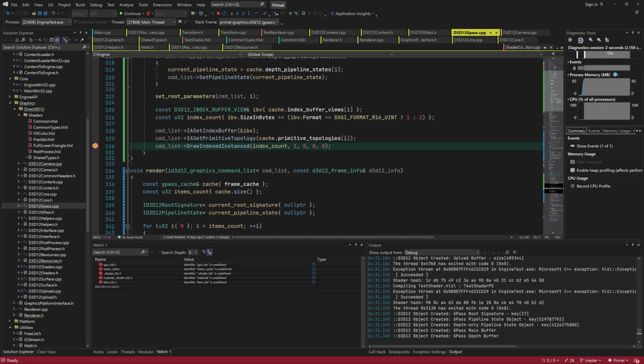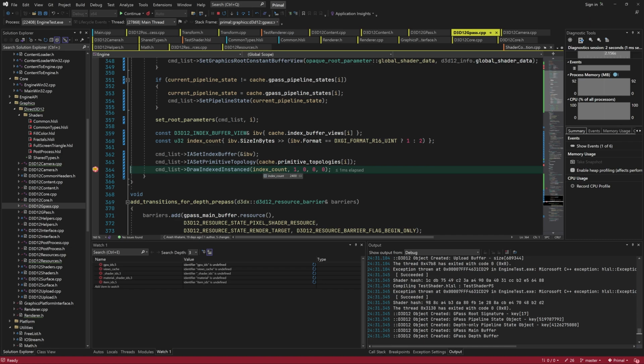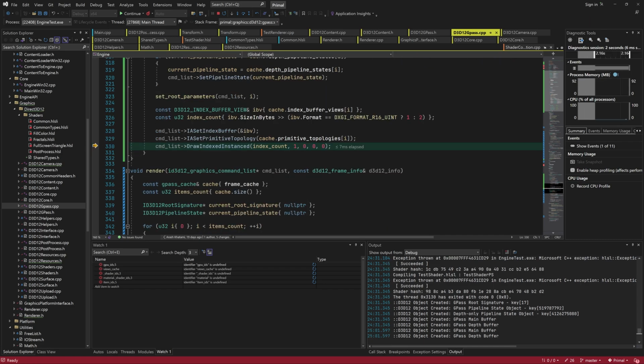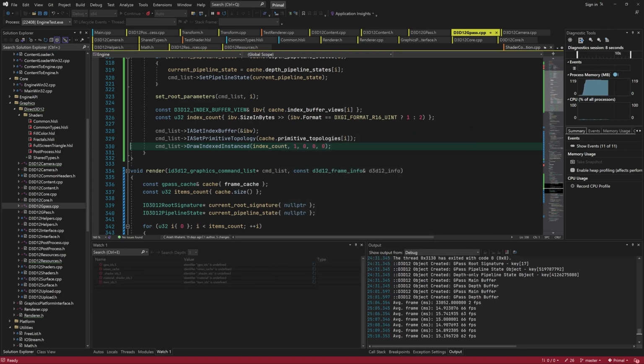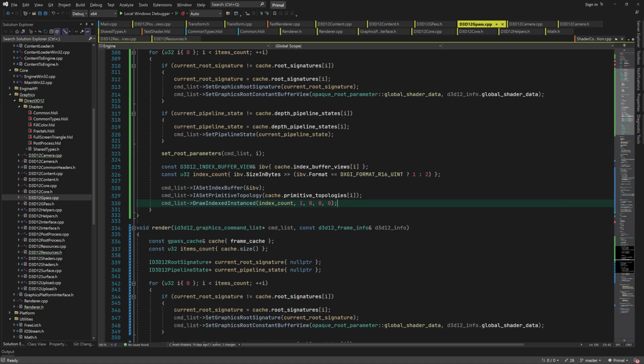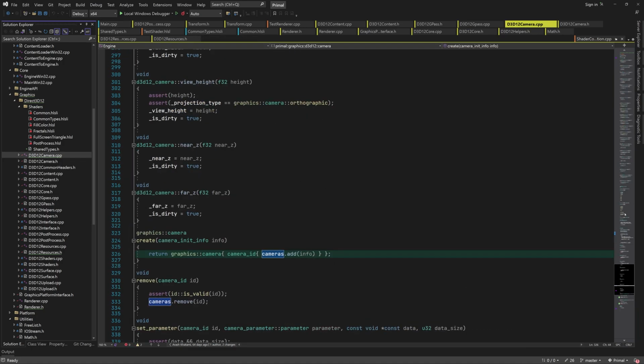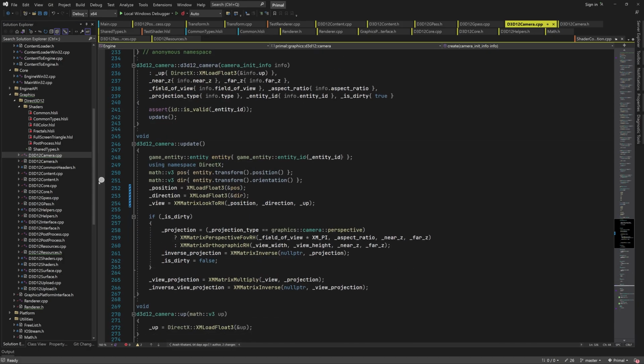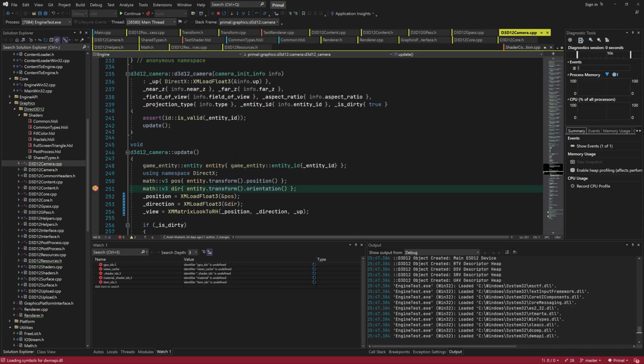Let me check if we get sensible values for the index count. That looks plausible as well, but I still don't see anything. Camera's direction and position are all set correctly as well.